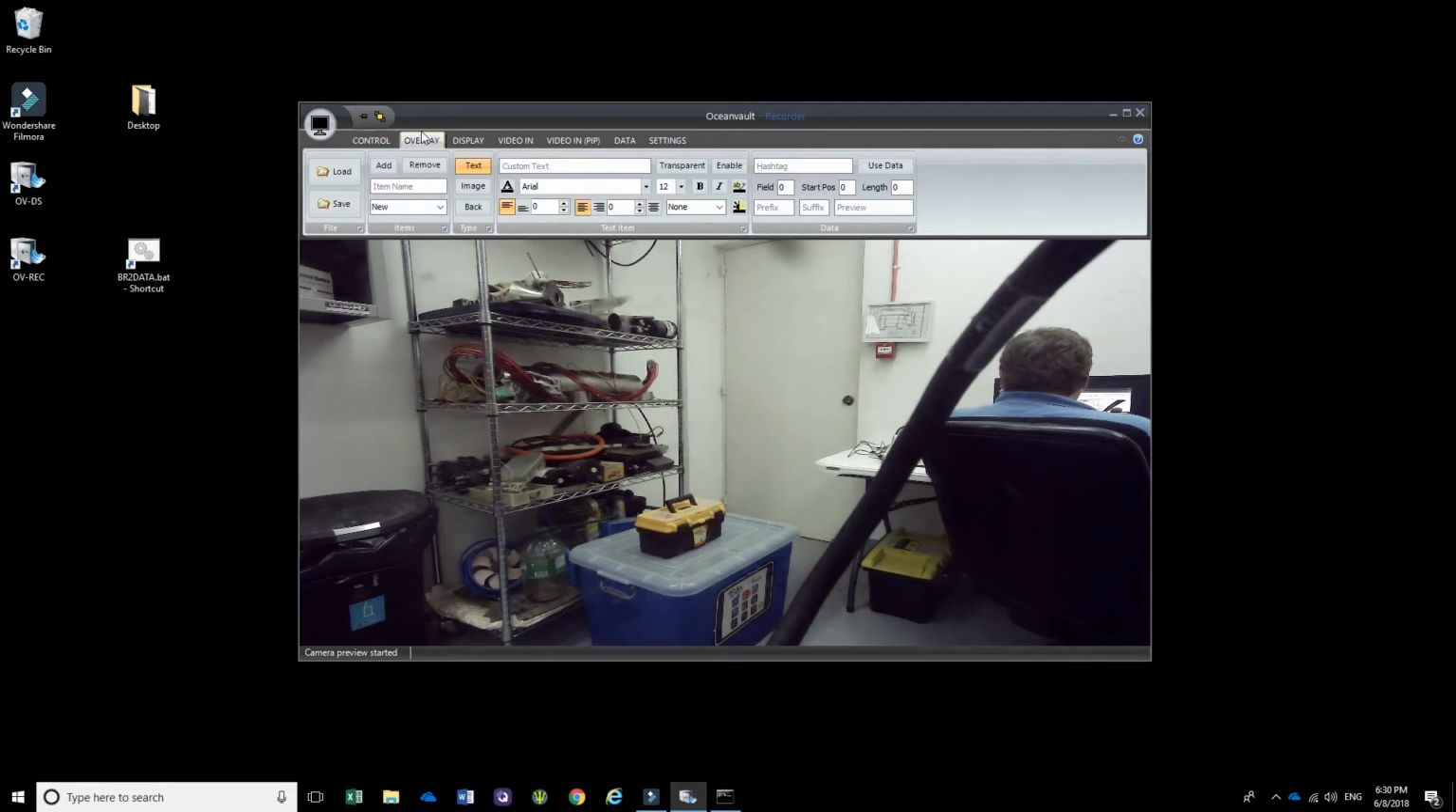Click on the Overlay tab. Here you have several toolboxes. The File toolbox allows you to load or save an overlay. We'll come back to that later. The Items toolbox is where you can add or edit a specific item that's included in the list. The Type toolbox allows you to select between a text type, an image type, or a background type. Let's start with text type.